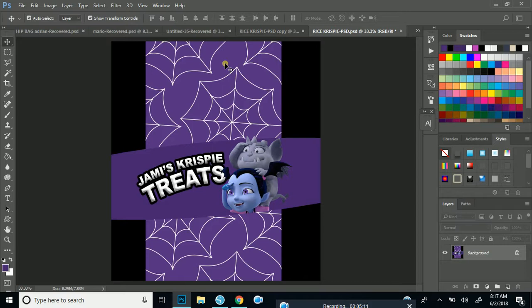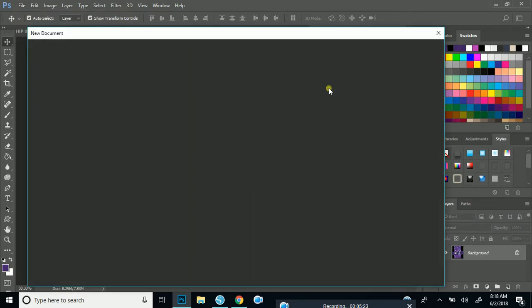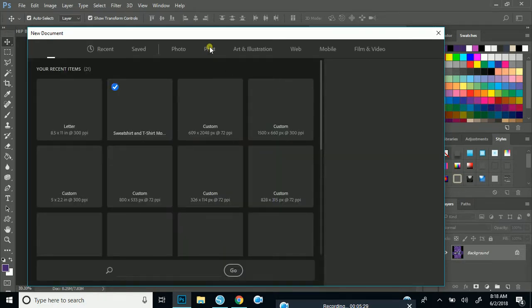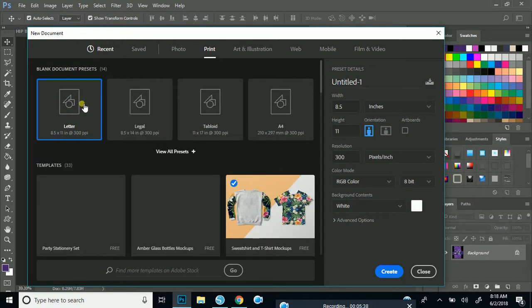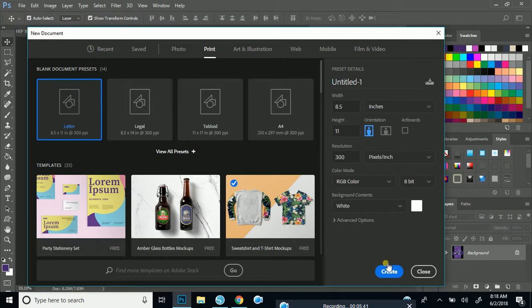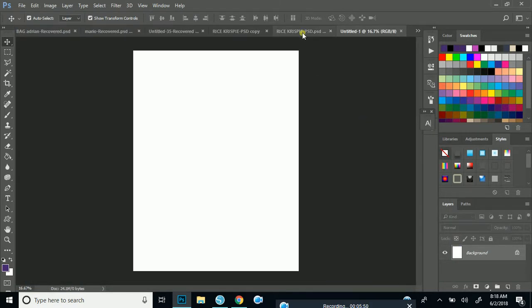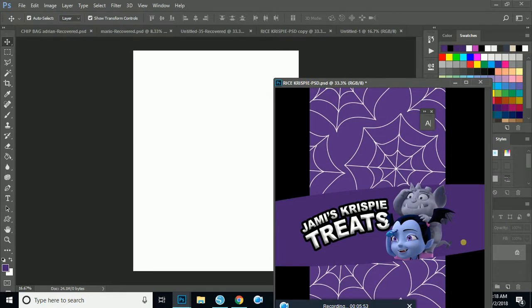Create new document. New document. Click print right here, print. Unless you use it constantly, it will be on your recent documents. If not, just click print, then create. Don't mess with these numbers. We're going to pull this layer out.